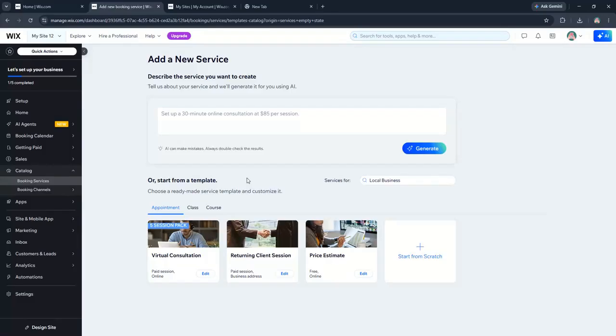Now, head over to the Booking Page section to customize how your clients will see and book the service. Ensure that your booking page is easy to navigate and visually appealing. You can adjust the layout, colors, and even add images or videos.